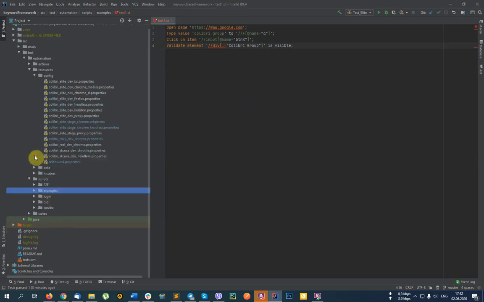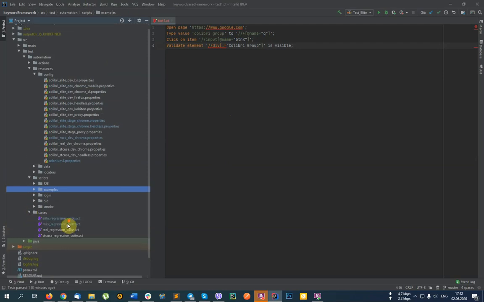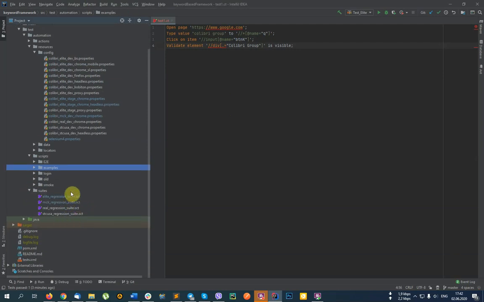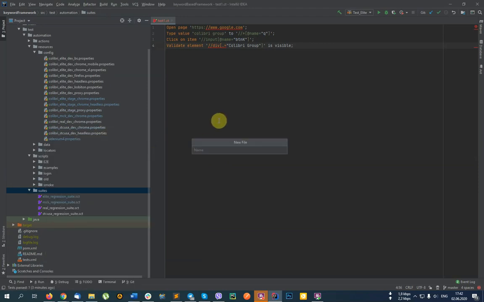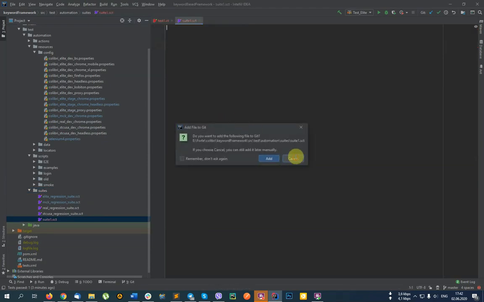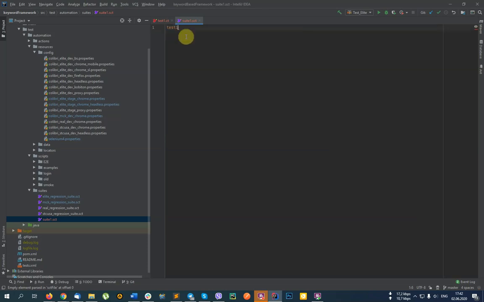In our suites folder, I already have 4 suites, but I want to create a new one. Suite 1, not SCT. In order to add our test script, we need just to type its name inside our test suite, and we are done.